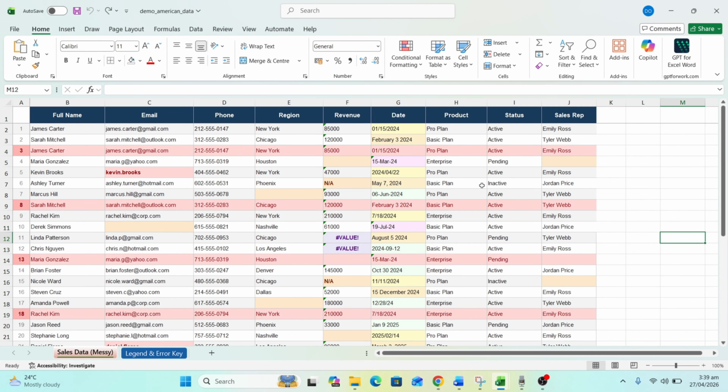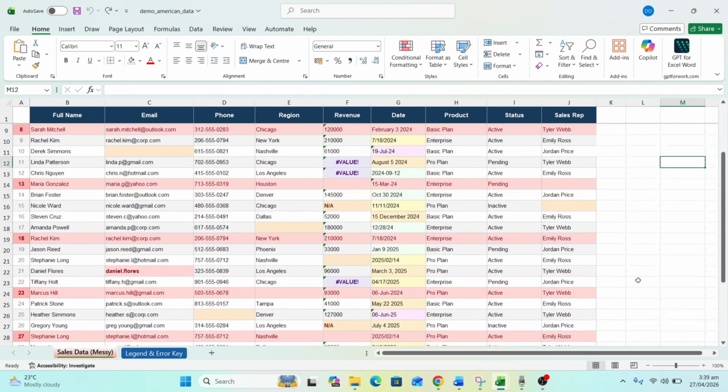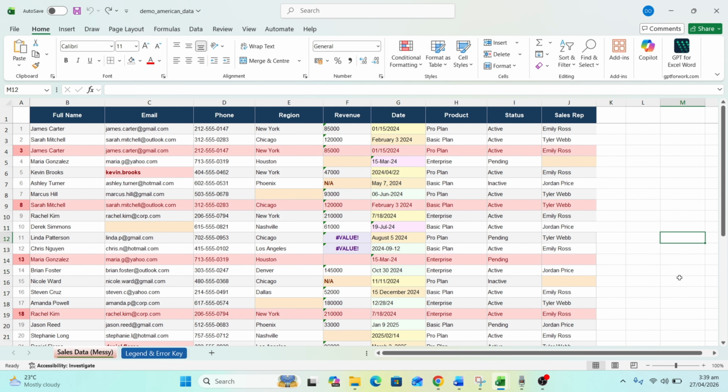You've got countless rows of data. Half the dates are formatted wrong. There are blanks everywhere, duplicates you can't even see, and your boss needs this clean in 1 hour. Sounds familiar? Well, in this video, I'll show you how AI inside Excel can clean all this in seconds and write any formula you need, no experience required.